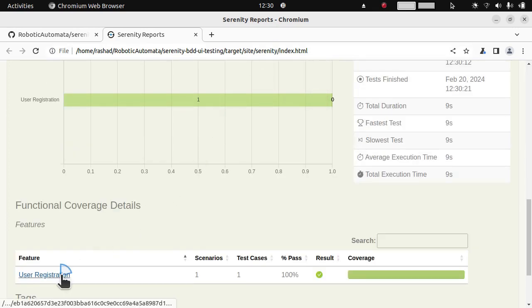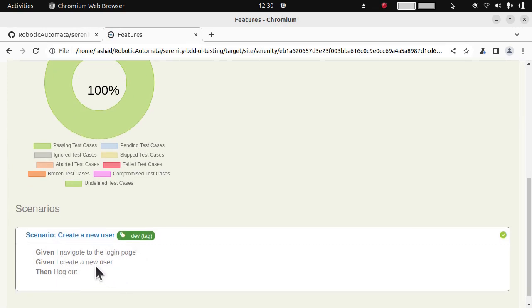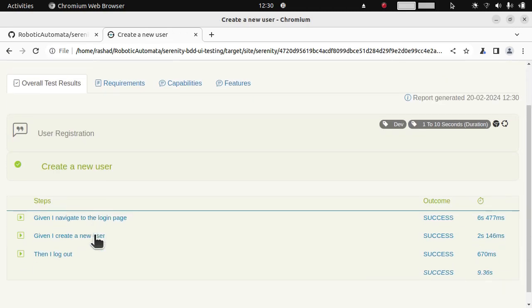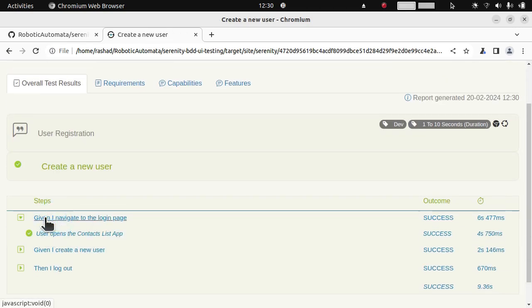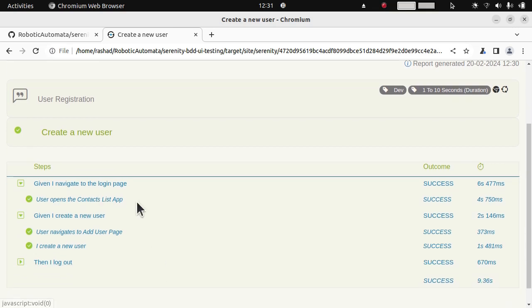And let's take a look at our feature file. So we will simply navigate to the login page, create a new user, and log out. So one of the nice things about Serenity is within a Cucumber feature step, you have additional information regarding what exactly you did on that particular Cucumber step. So like in this case, we only did a single thing, which is just open the contact list page. But in the given I create a new user, we actually navigate to the add user page and then create a new user. So it allows for much more verbose Serenity reports compared to a default Cucumber report.